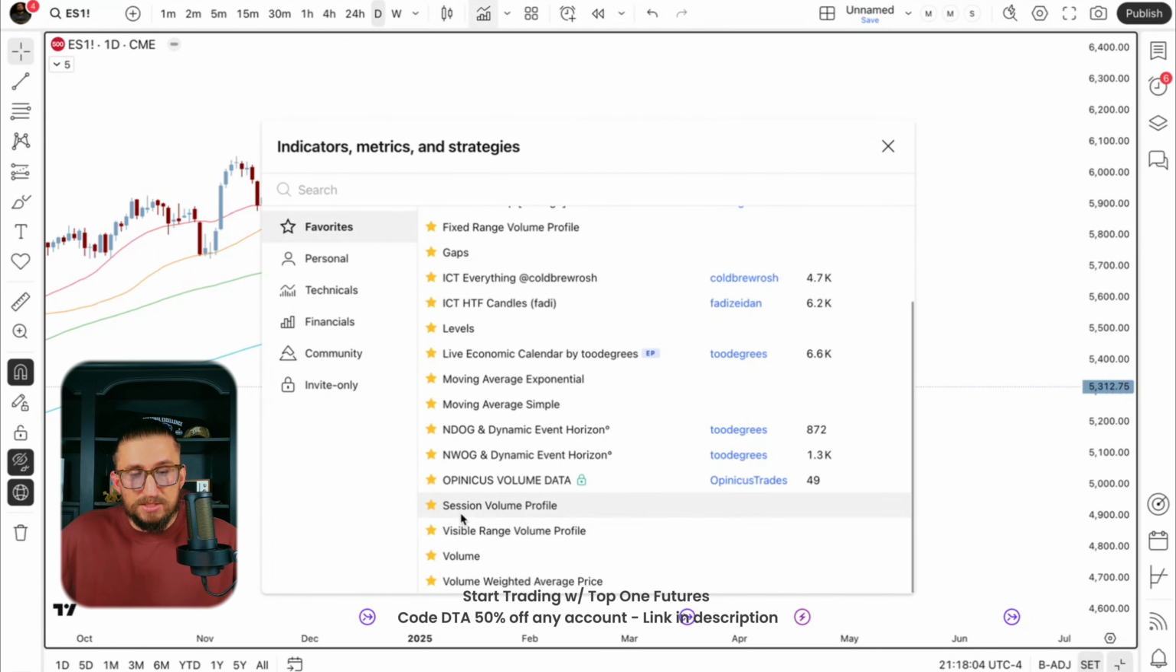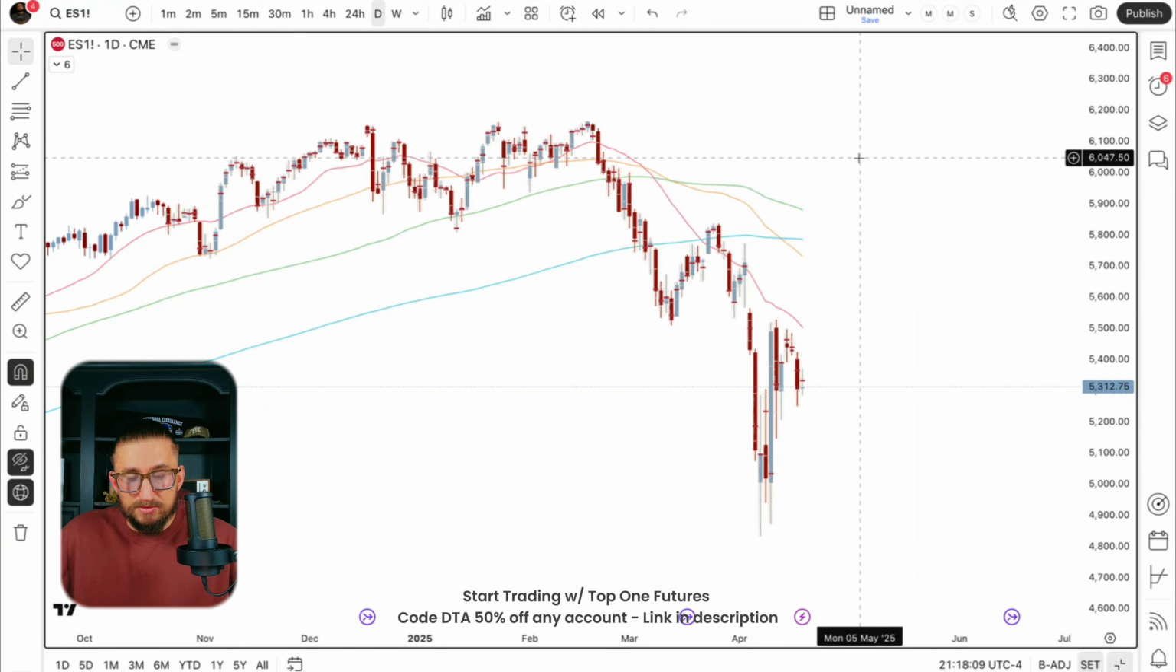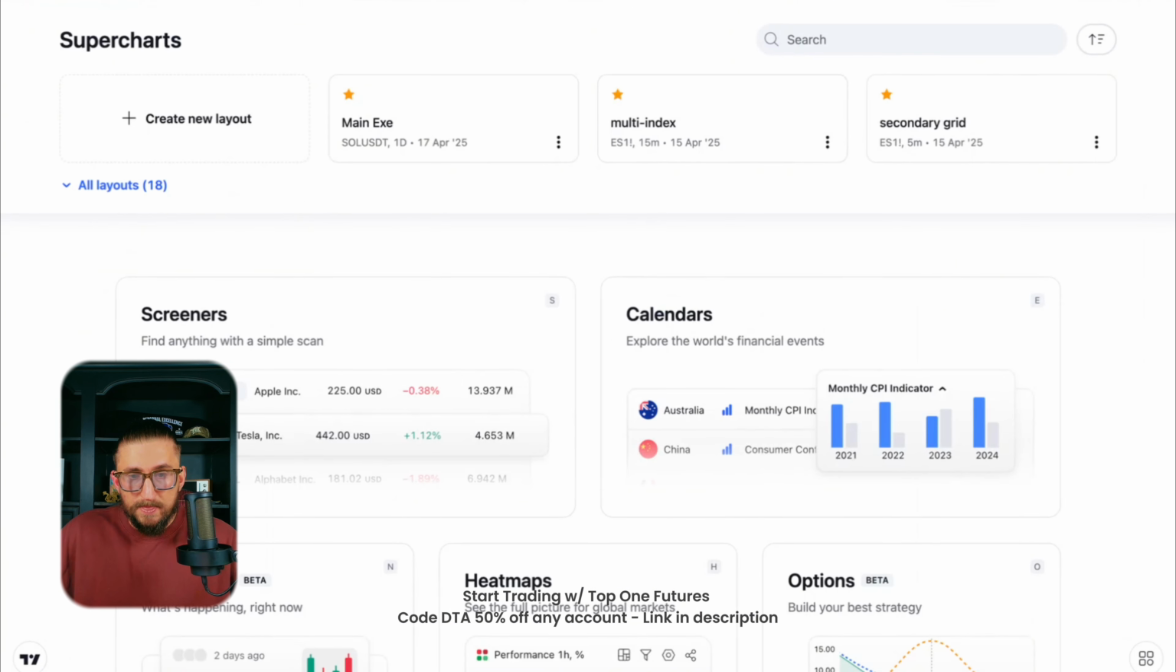So regardless of the system that you use, TradingView has a lot of variety when it comes to indicators. Session volume profile is another one I really enjoy using. So if you're looking at this, I really like using this one on an hourly chart. And you'll see right here.